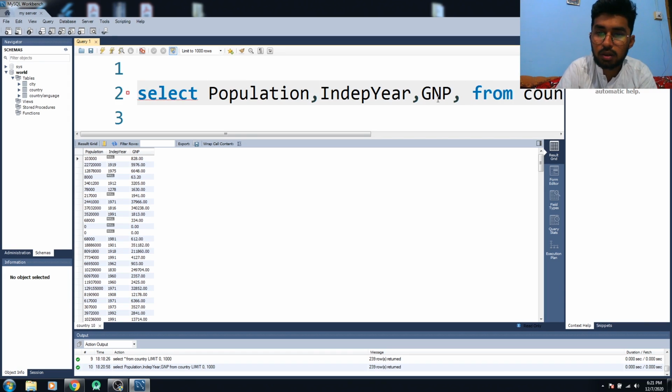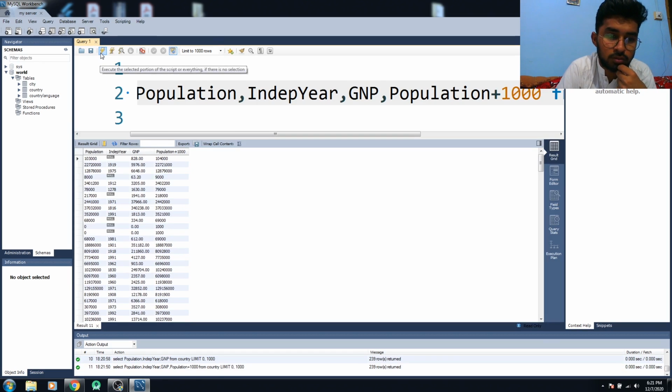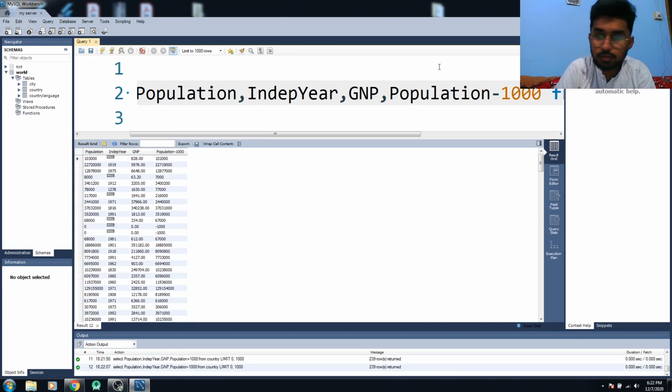Now I can add any value in my population column. Now see, you will get the increase of 1000 in our population column. You can see that. Okay, you can also do the minus here, divide, and as well as multiplication.